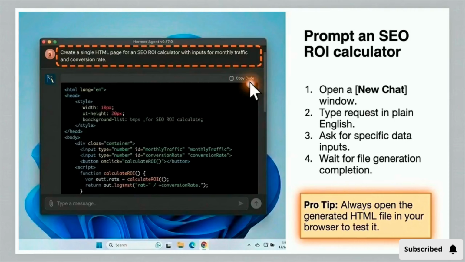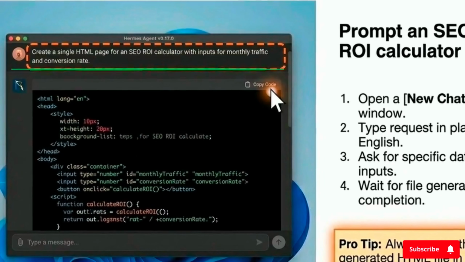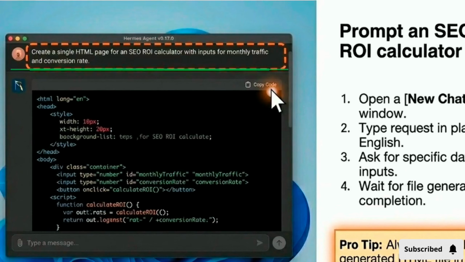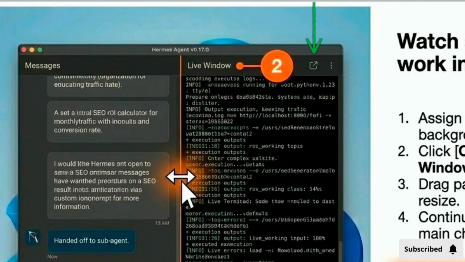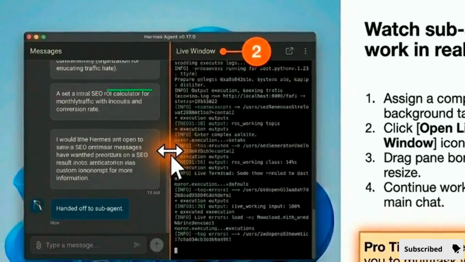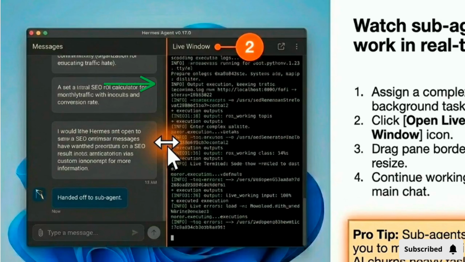Let's test the setup. Open a new chat window and ask the agent to create a single HTML page for an SEO ROI calculator, specifying the data inputs you need in plain English. As it begins to work, click the Open Live window icon. You can drag the pane border to the left to see the internal processing. This window displays the background subagents. These processes handle the heavy execution tasks while keeping your main chat free for you to continue working.